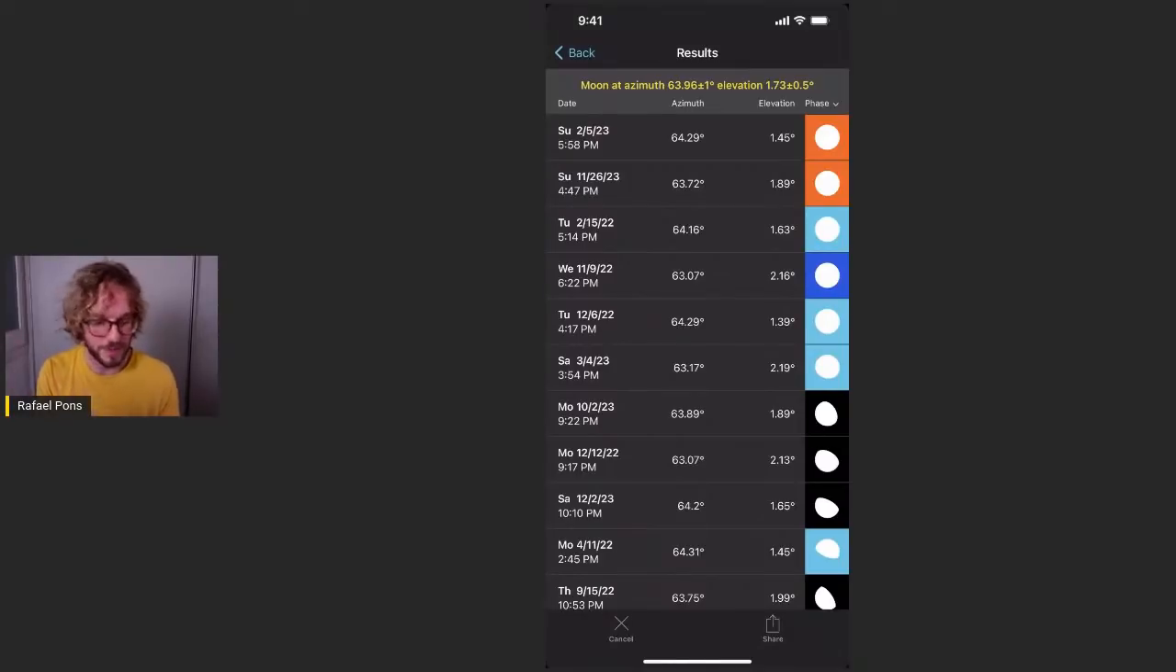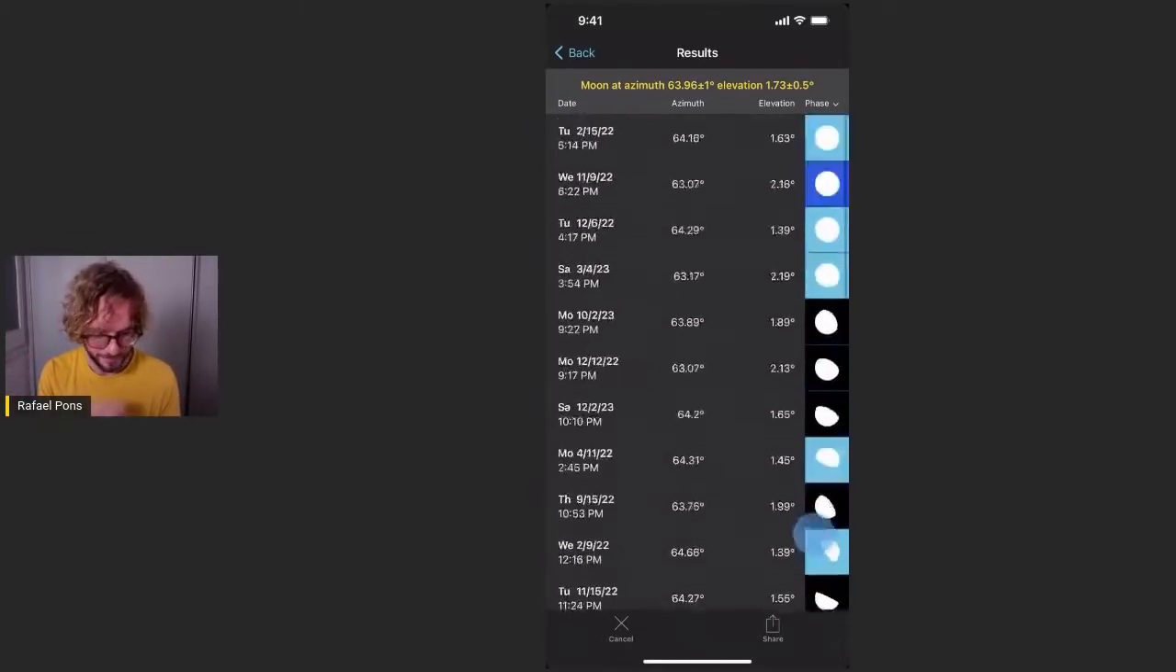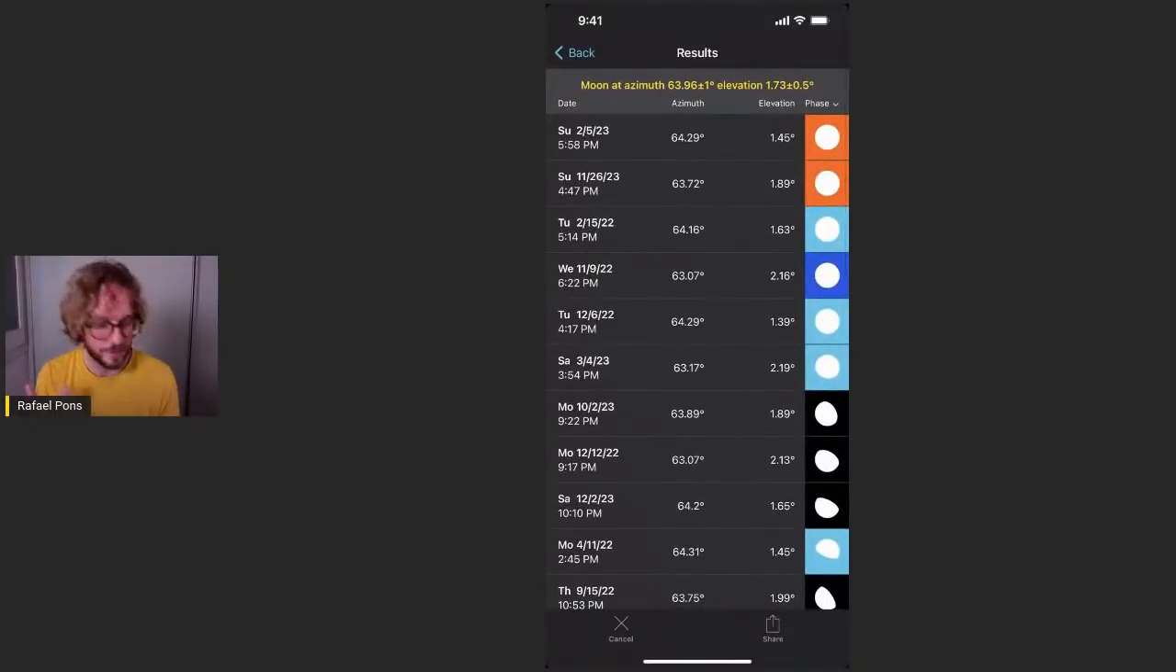Well, orange represents golden hour, light blue daytime. Then we have the blue, which is the twilights, and black is nighttime. Okay, let's check the first result, which occurs on Sunday, February 5th, 2023 at 5:58 p.m.